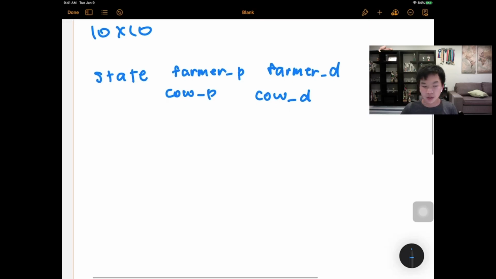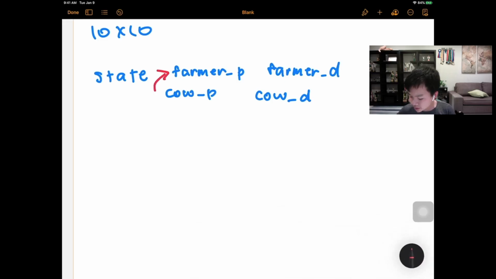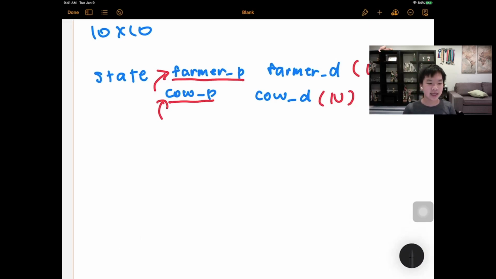Originally we're given the farmer's position, and we're also given the cow's position, and their direction originally is always north. Then we basically just simulate, keep on updating this state until the farmer position is equal to the cow position. So how do we detect that they would never meet? Because then it would go on infinitely.